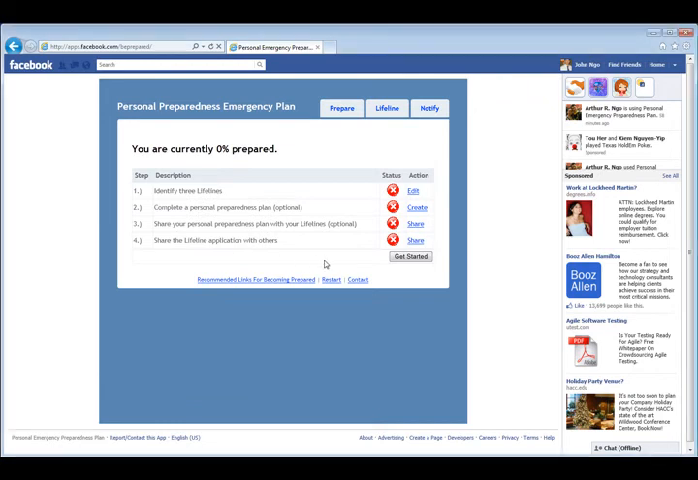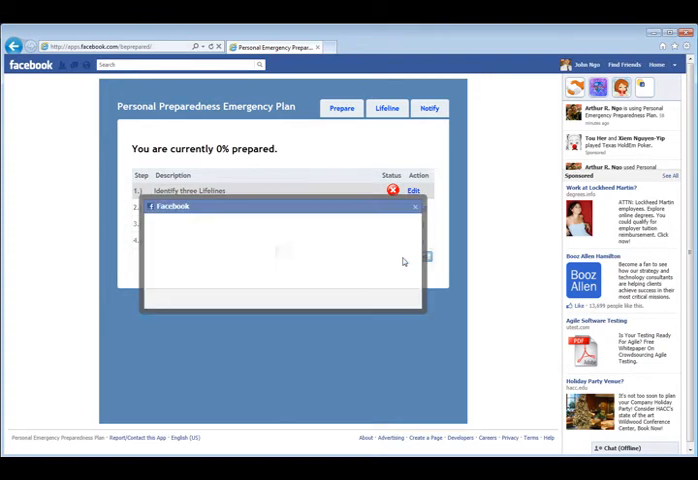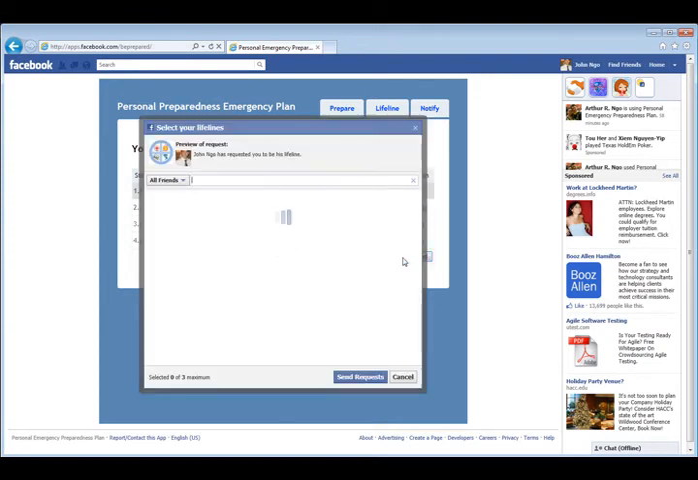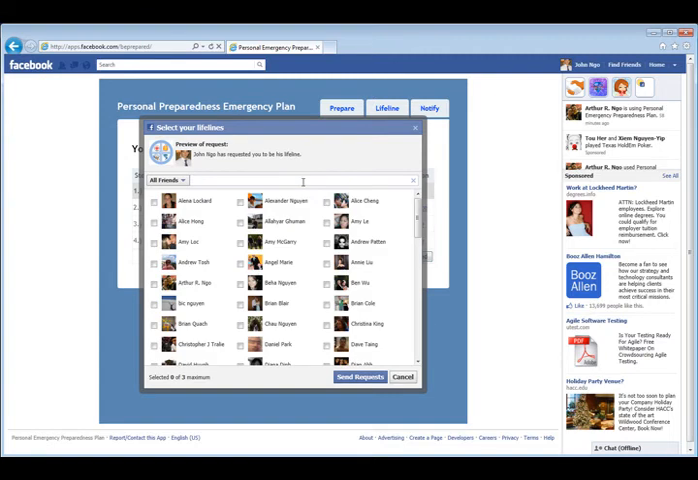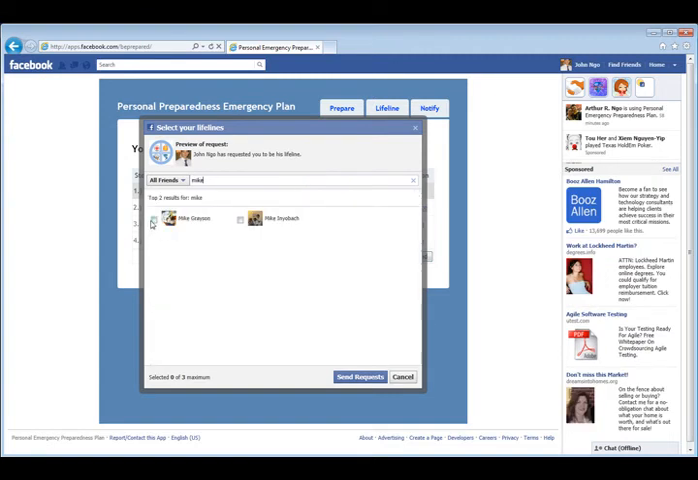By clicking get started, the wizard will walk the user through each of the 4 steps to becoming prepared. The first step is to select up to 3 lifelines. A request dialog will appear and allow the user to send a lifeline request to any 3 friends.